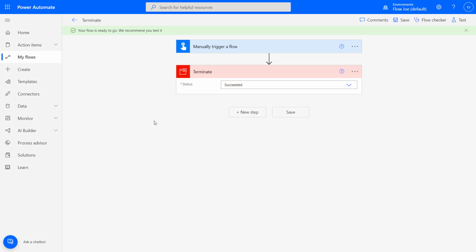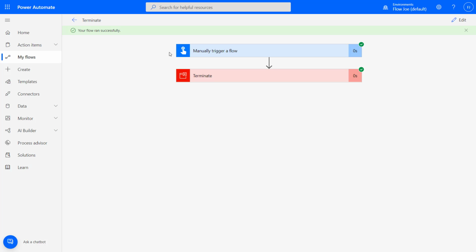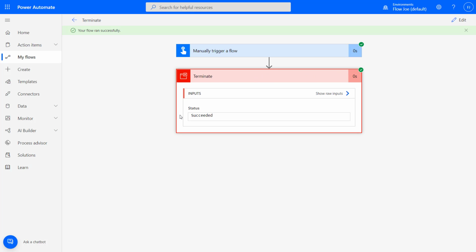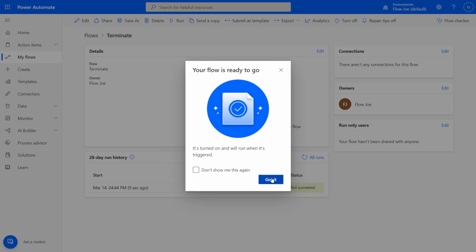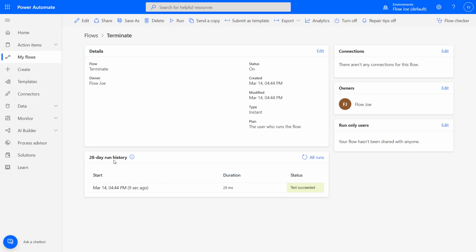Okay, so our flow has run. You can see our flow ran successfully. The terminate action has run. You can see the little tick there, and the status is succeeded. So if I hit back now, and look at the 28-day run history here, you can see that I've run my flow and the test succeeded. So our status is succeeded.